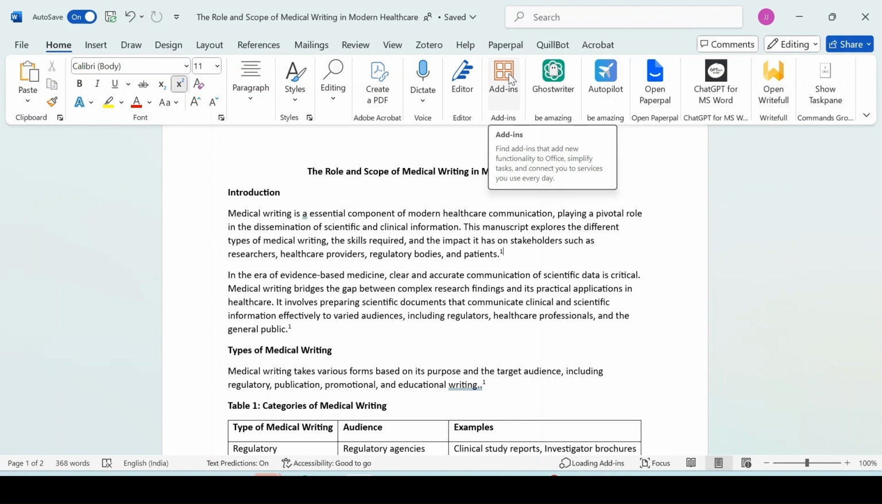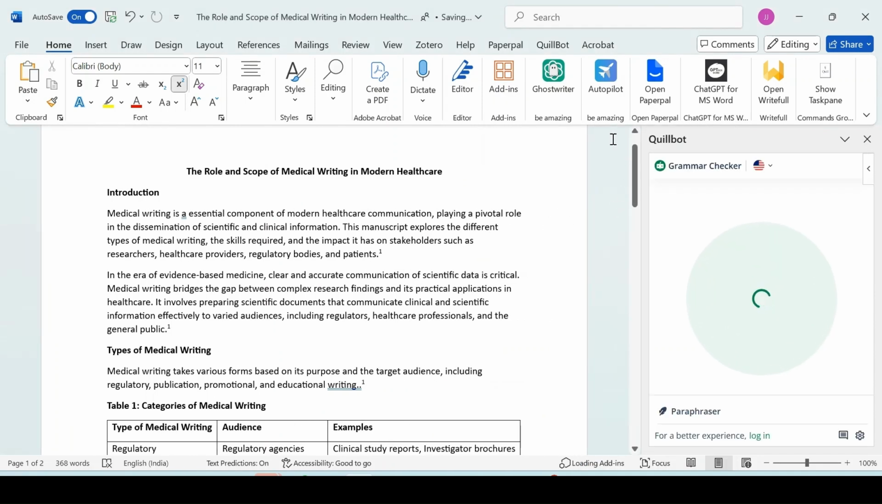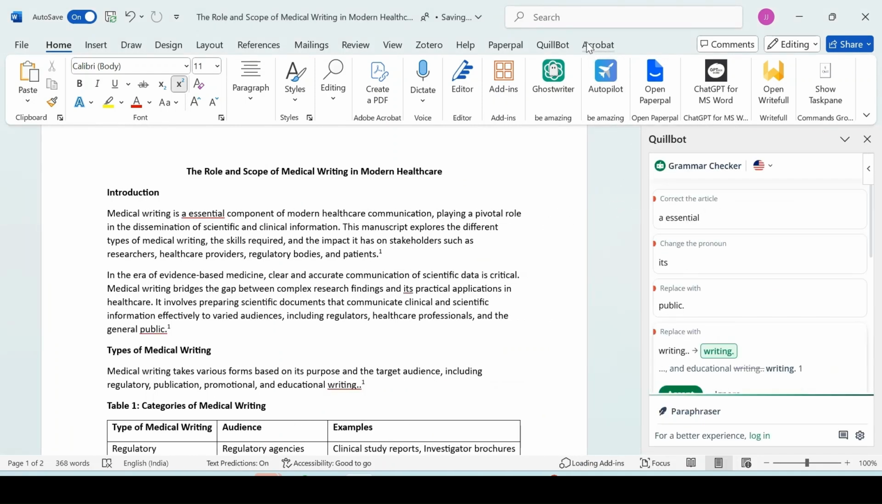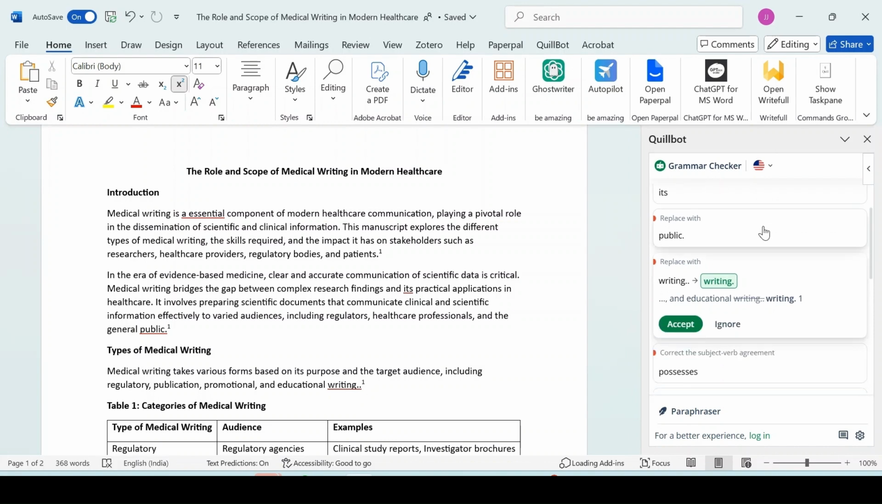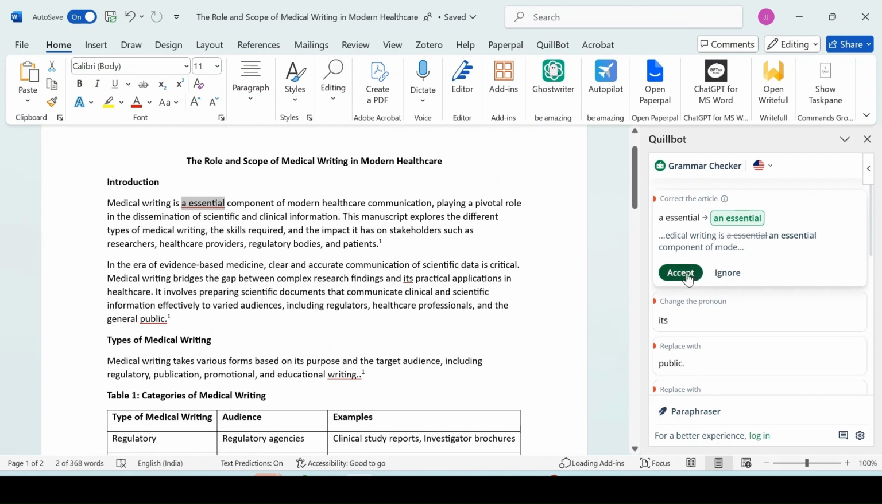To install it, you have to get into add-ins, search for Quillboard here. Here's the Quillboard. So as I have already installed, the Quillboard is available here. So the first feature you can use in Quillboard is grammar checker. It will give all the grammar correction suggestions here. Once you click on it, you can either accept the correction or you can ignore that.